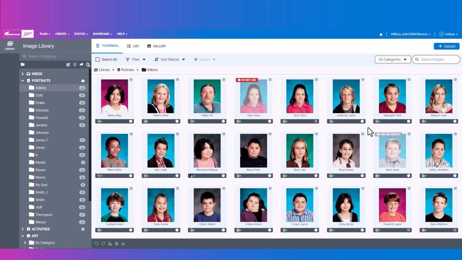Please make sure you look at the names. In some cases, you might have twins in a class, and you might not want to mark one Do Not Use on accident.